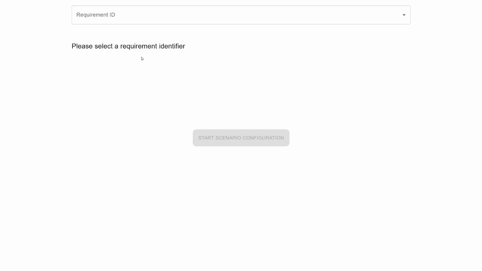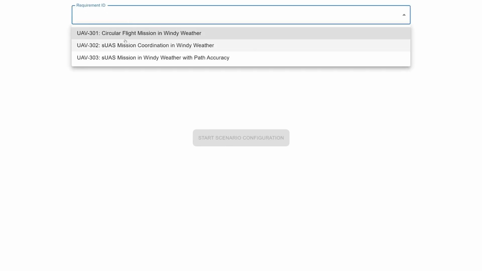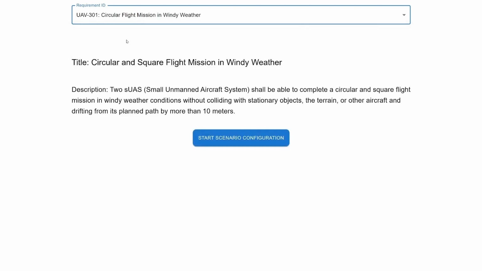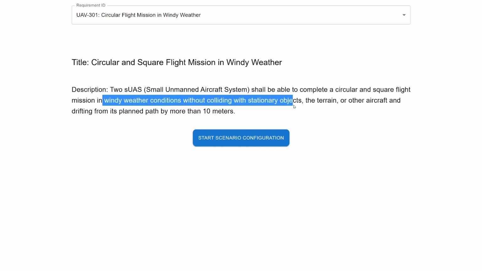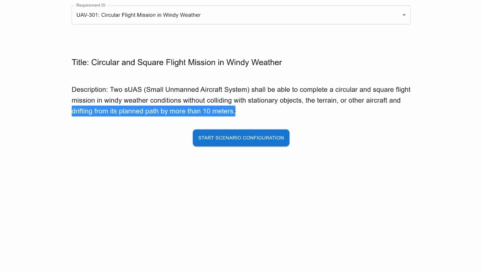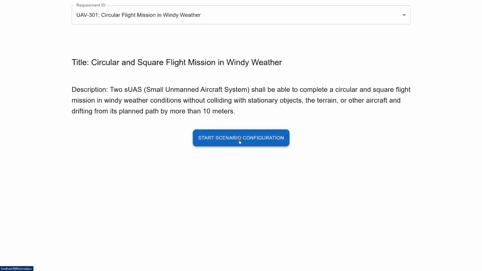Here is the front end page. From here, the first page, we will select a requirement ID. So for the first one, it says that two sUAVs will be able to complete the circular path and a square path in windy weather without colliding with any objects, and it should not drift from its planned path by more than 10 meters. So we will try to configure a mission that satisfies this requirement.